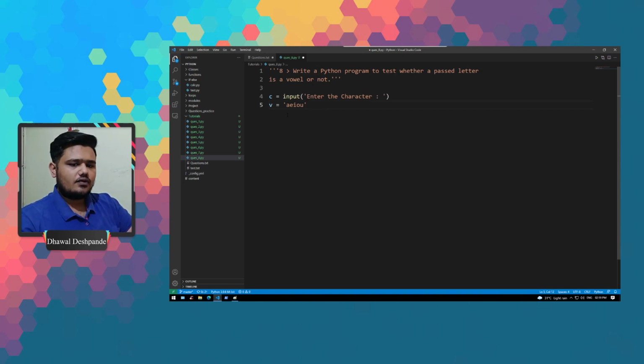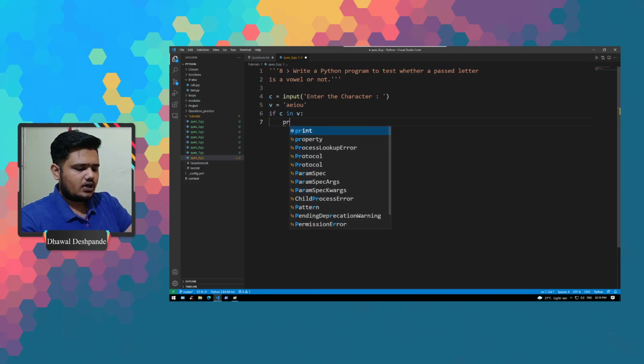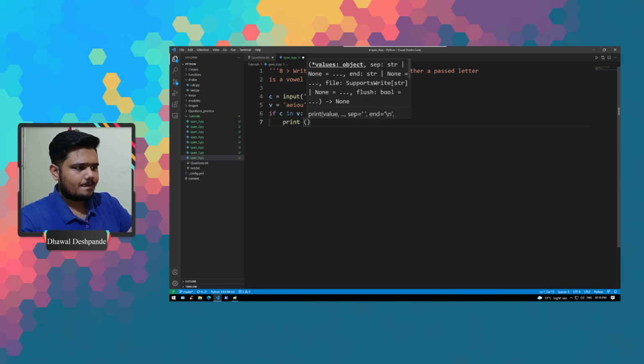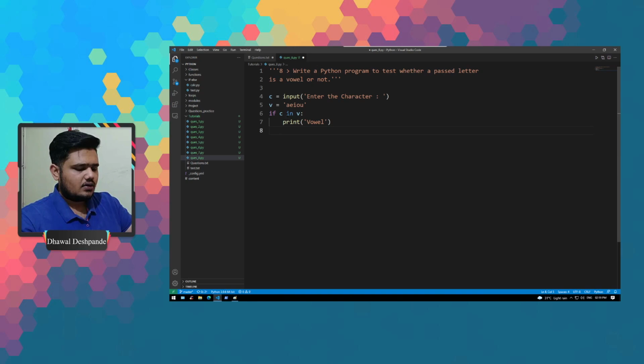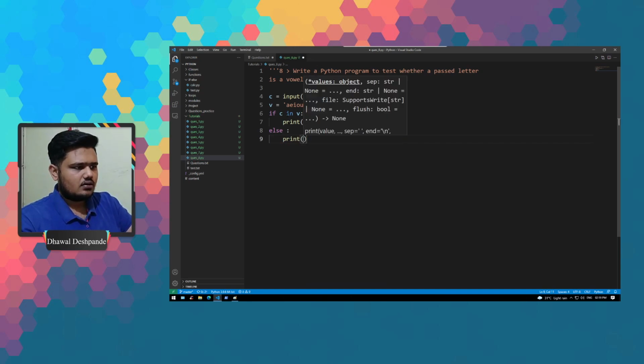Now we will see if c in v. If this is correct, then it will print vowel. Else, it will print not vowel.